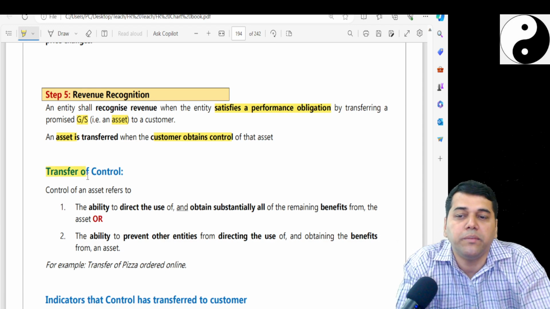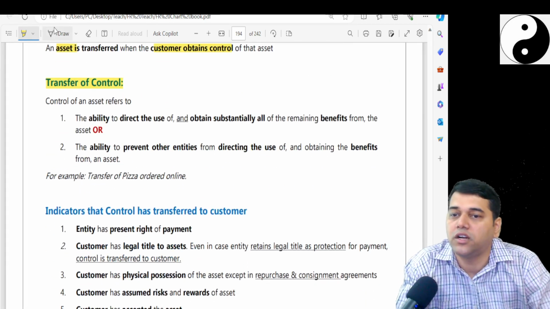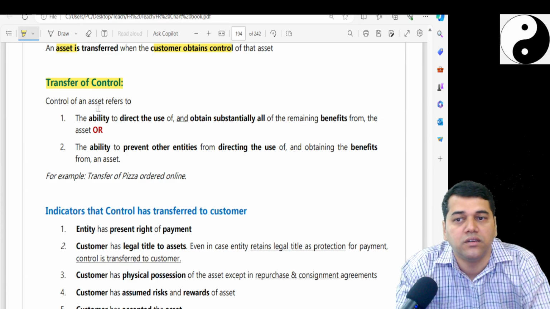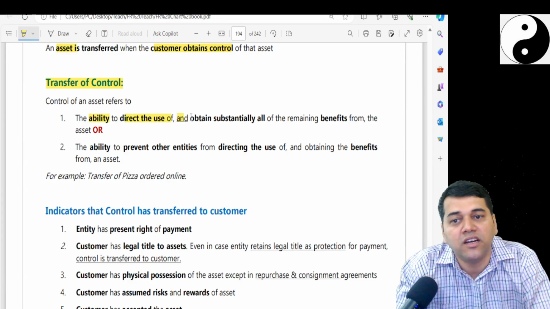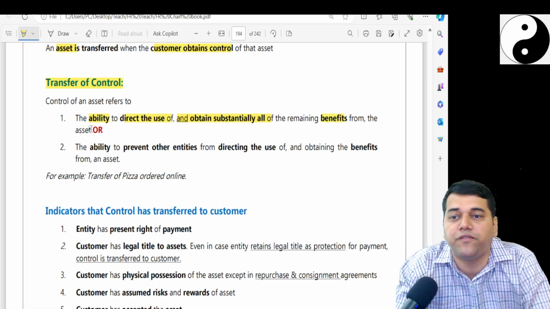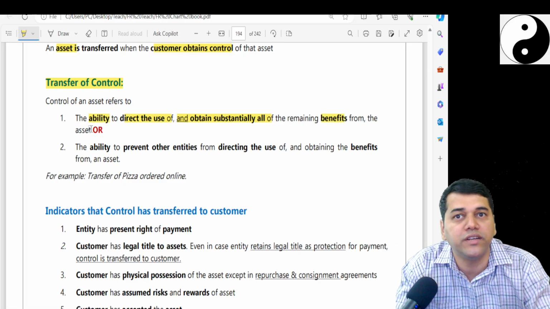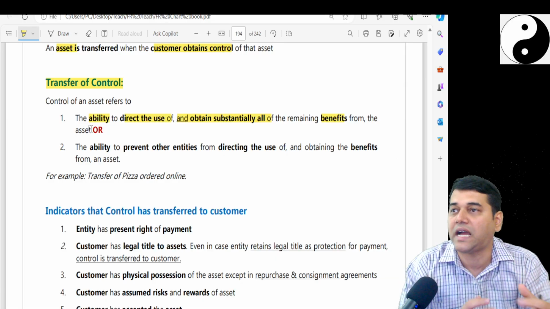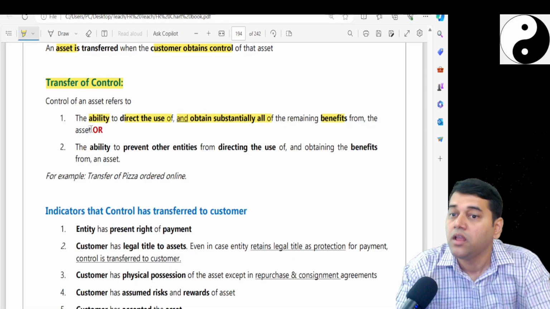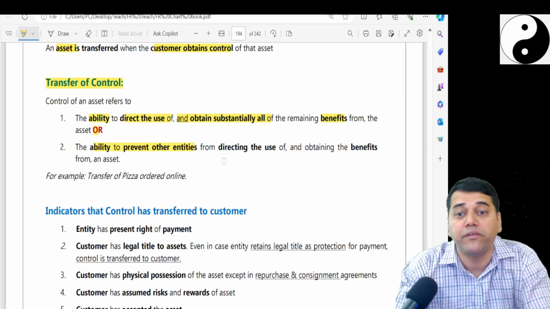Now, what do you mean by transfer of control? The control of an asset is transferred, that is the ability to direct the use and obtain substantially all the economic benefits from the asset. In lease also we discussed, what do you mean by ROU? ROU means I can control the asset. What do you mean by control the asset? I can direct the use of the asset, or I have an ability to prevent others from using it.